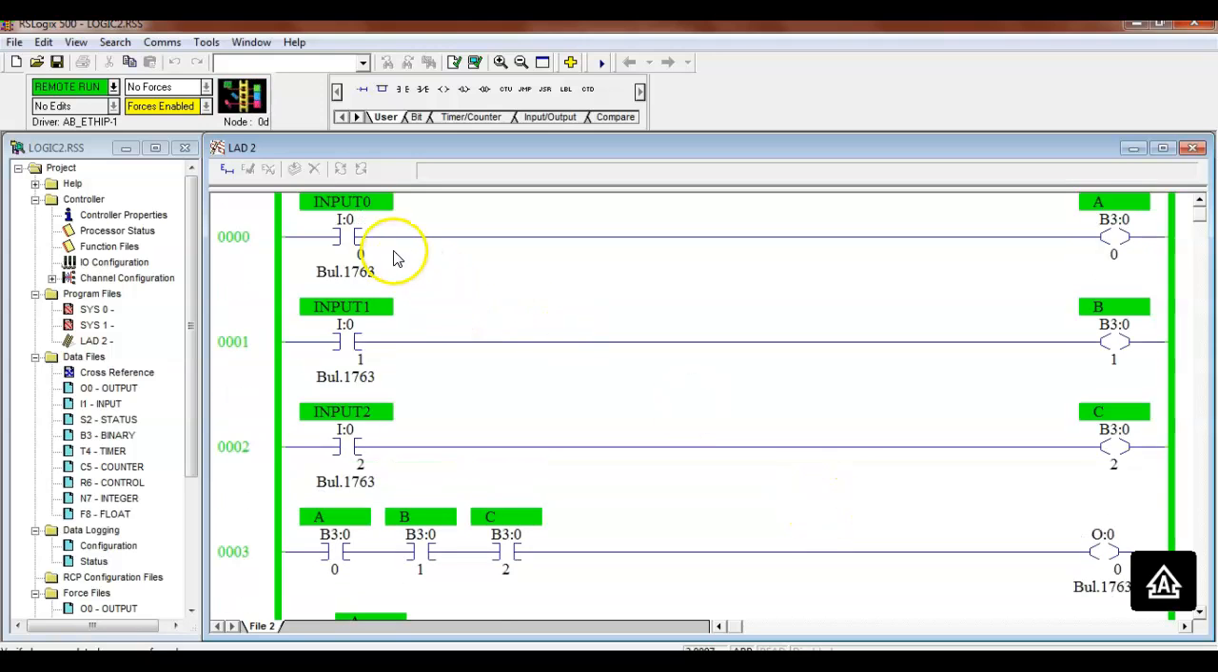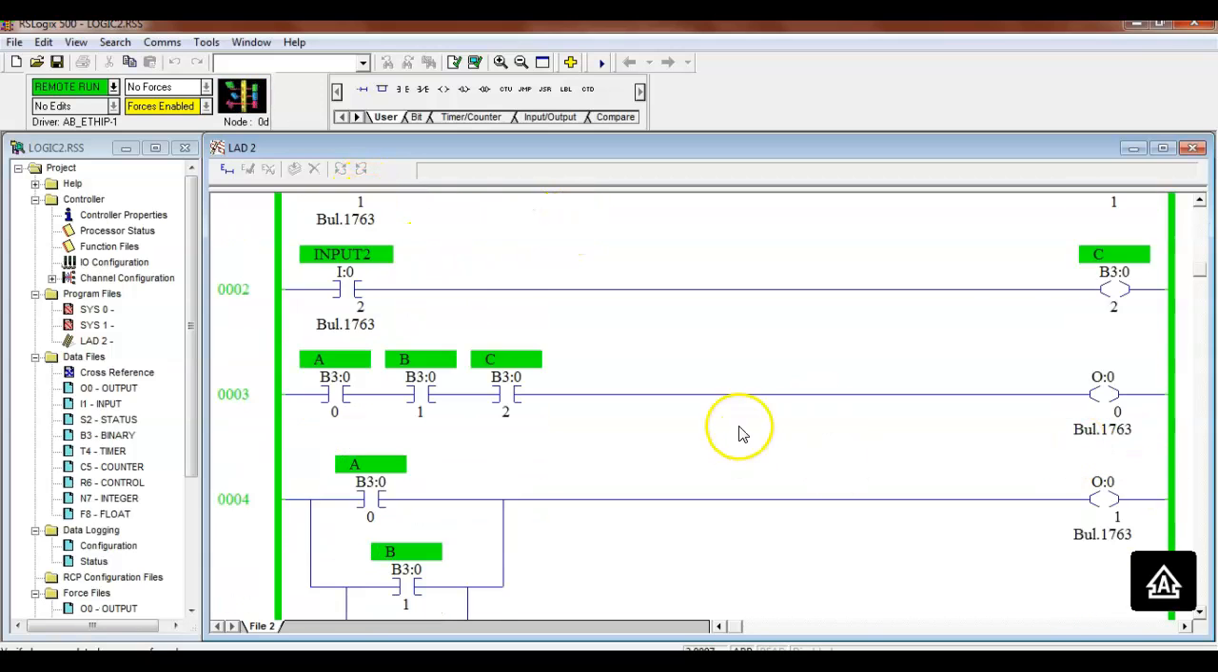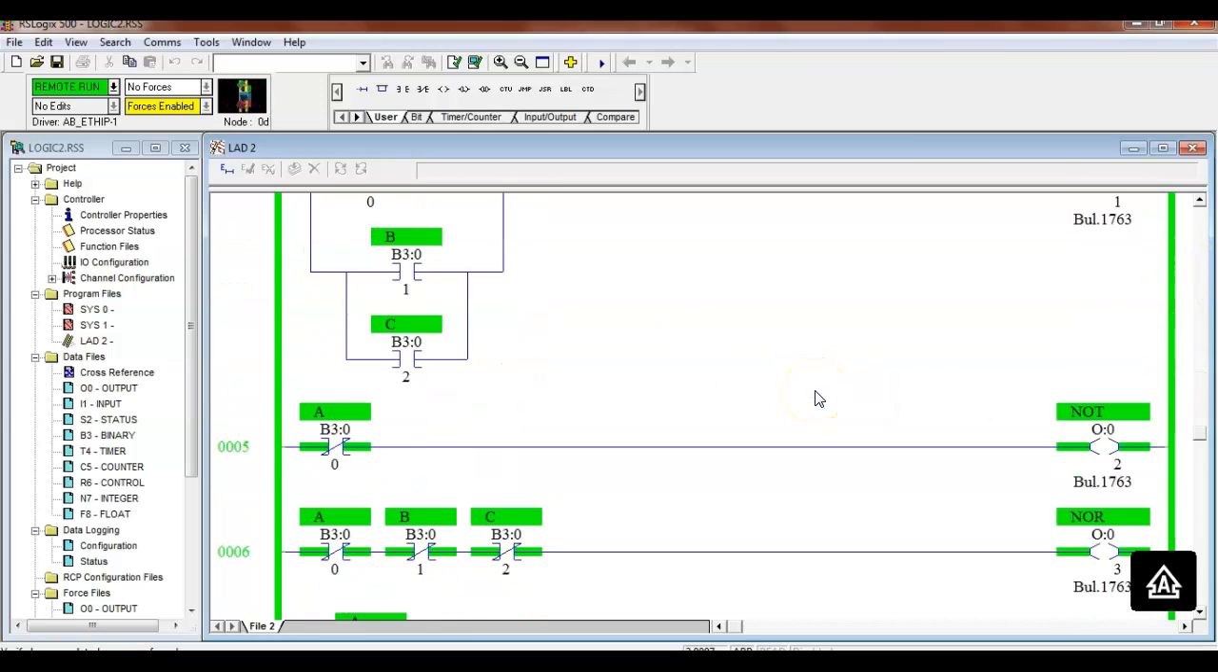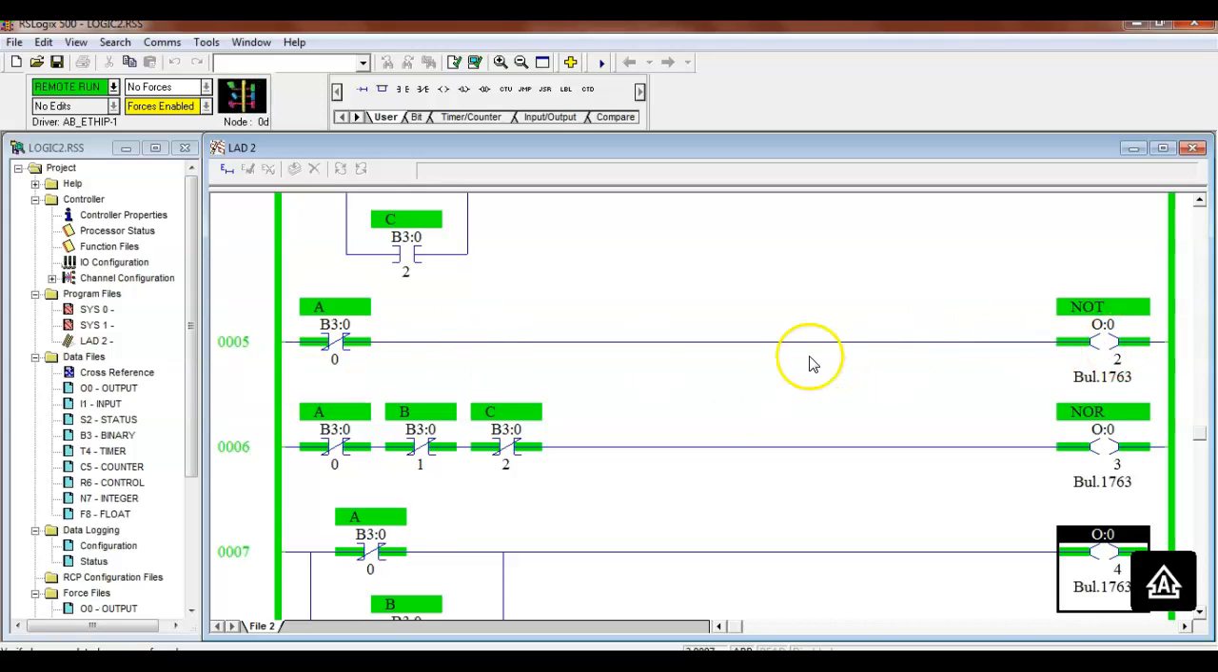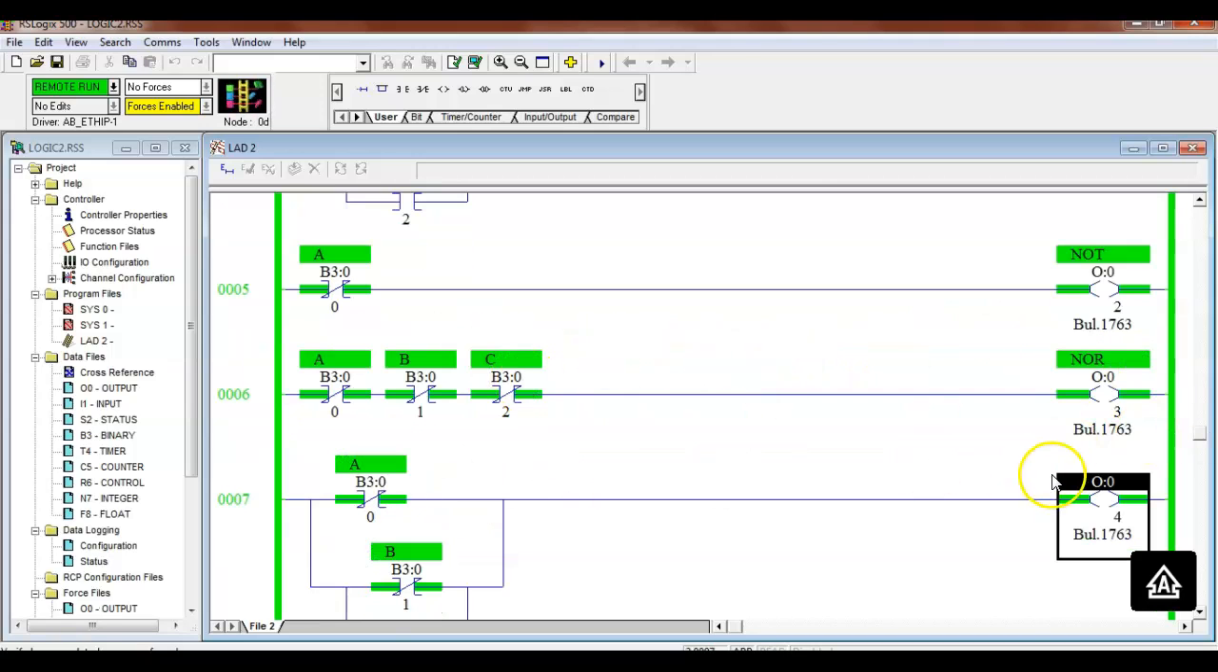So right now I don't have any of these inputs true. Notice none of these are true, so your ANDs and your ORs are false. But when I get down here to this guy, it's true. This guy's true, and this guy's true, even though my 3 inputs are false. So NOTs, NANDs, and NORs, our inputs are going to make the rung go false. ANDs and ORs, our inputs are going to make the rung go true, right?